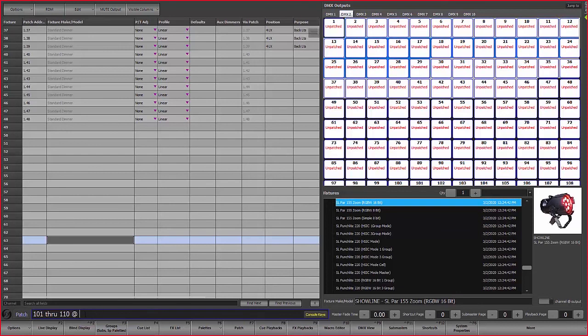So this is where I would say 2.1. So that will be Universe 2, address 1. That's going to be the starting address for the first fixture, and then it will just simply use the next available address as it goes to the next fixture available to patch the limit or the capacity that we have decided, and we have decided that this is 101 through 110.